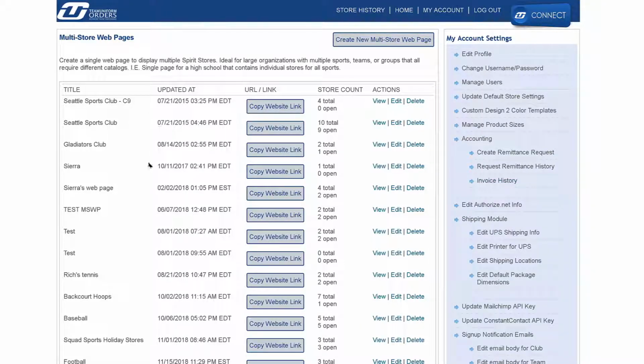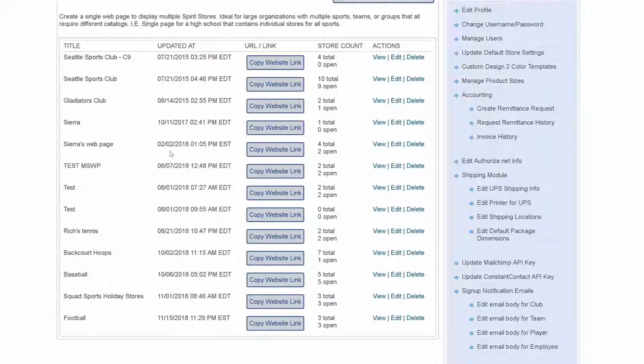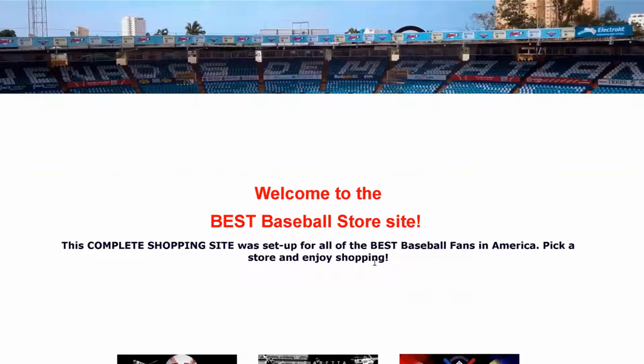Is there another multi-store web page here that we want to show? Baseball. I told you baseball. I want baseball. This one right here? Yes. All right, let's view that one. Those are my favorite.